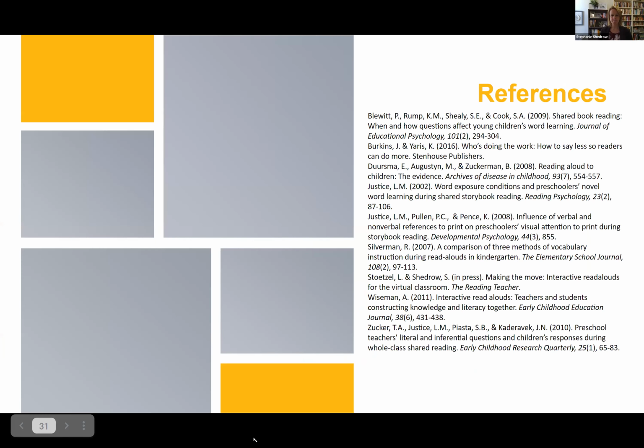And if you're wondering where we got our background information, here are our references. You can also take a look at some of our in-press publications that will be coming out soon in the Reading Teacher, and those references will be in that article as well.